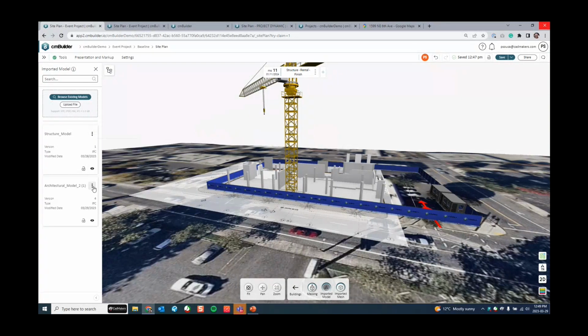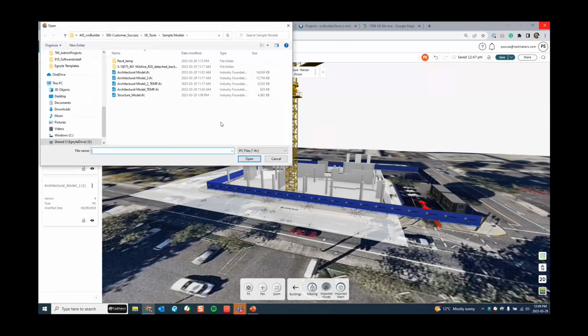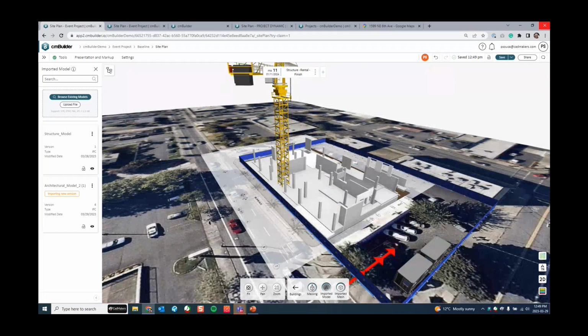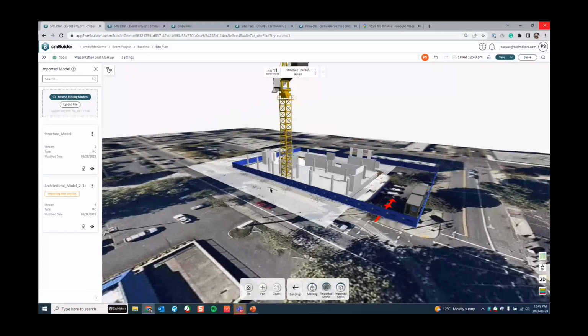So what's going to happen over here? Let me do one as an example. I'm going to replace my architectural model number 2 with another version of the same file. Once this starts, it will upload a new version, and it will take some time to convert. Once that's converted, I will be exposed to a window that will ask me to review the changes that are happening between model A and model B.